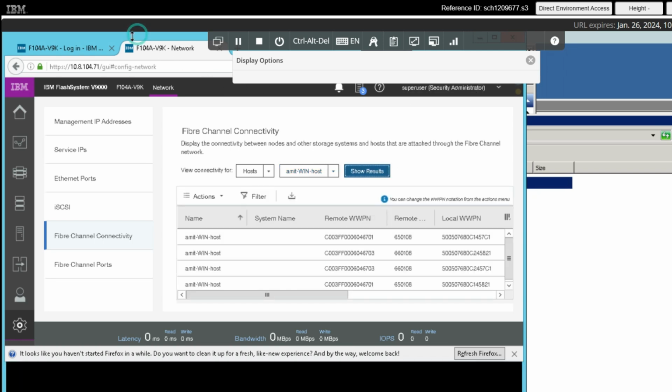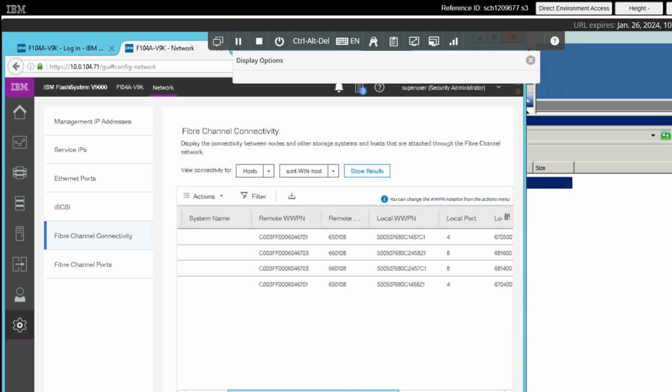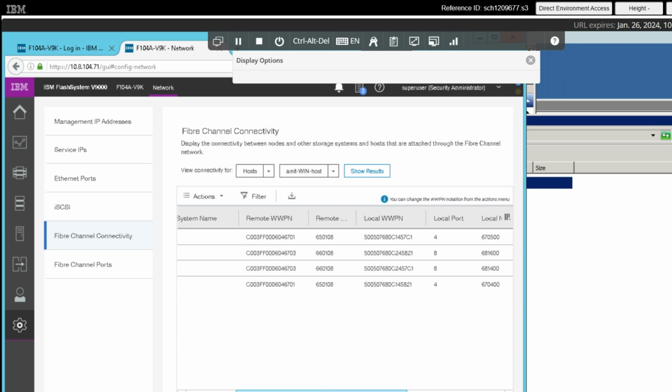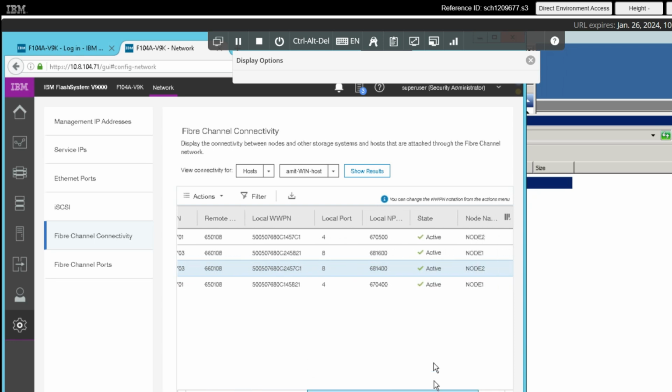Show Results. Local WWPN refers to the WWPN of the IBM FlashSystem node canister, and the remote WWPN is the WWPN of the host device. Let's organize a little to correlate. Observe how each WWPN is zoned with both node canisters of IBM FlashSystem. So the number of paths that a host is accessing a volume via is controlled by zoning.